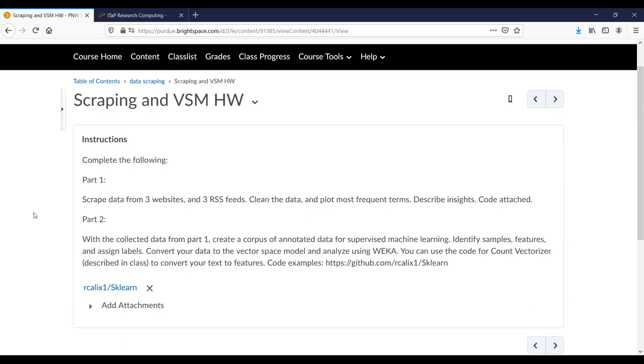This homework assignment in particular is very important for you to be clear on, because this is the problem that you will always have to do in machine learning. We do websites and RSS feeds because we have an abundance of them on the web, but this could be images, network data, whatever it is. You always have to understand how to create a corpus of annotated data and then perform your machine learning on it, okay?